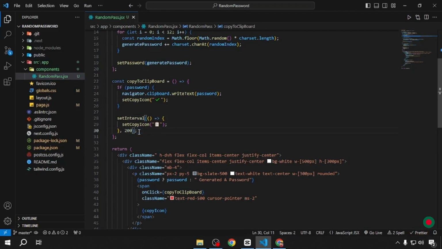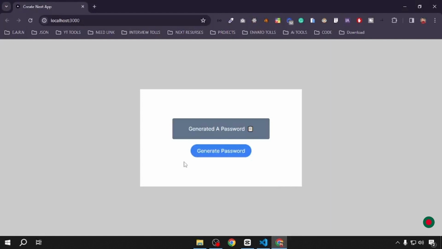I will create another new password. Copied it. After 2 seconds, the icon is back to a copy symbol.